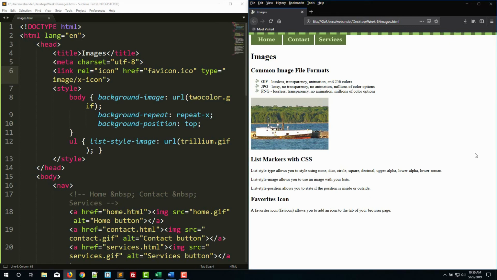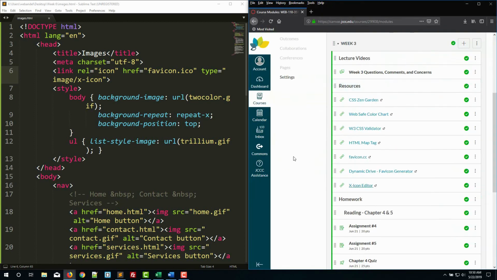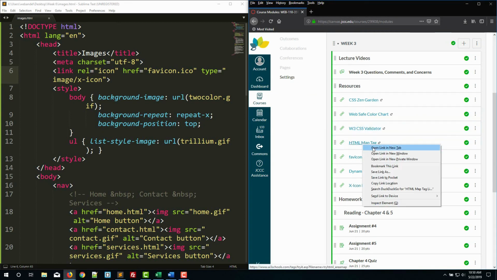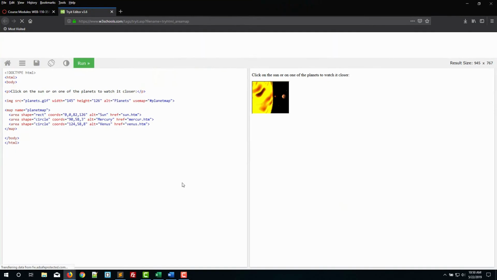So there's another topic that is in your textbook that I want us to take a look at, but I think it will be easier to look at if we use some code that already exists and you don't have to download anything additional. So if you go back to Canvas and you look under resources, kind of in the middle we have HTML map tag. And we're going to take a look at this.